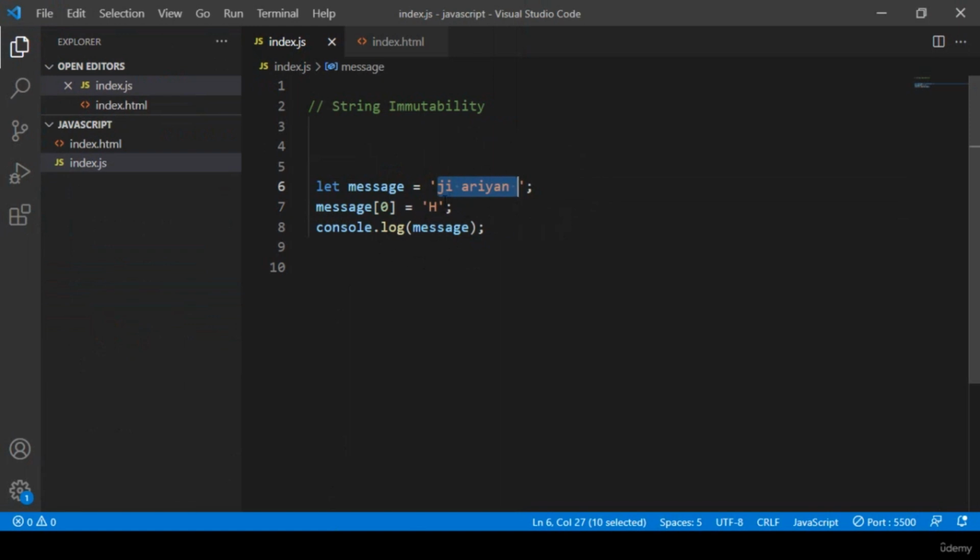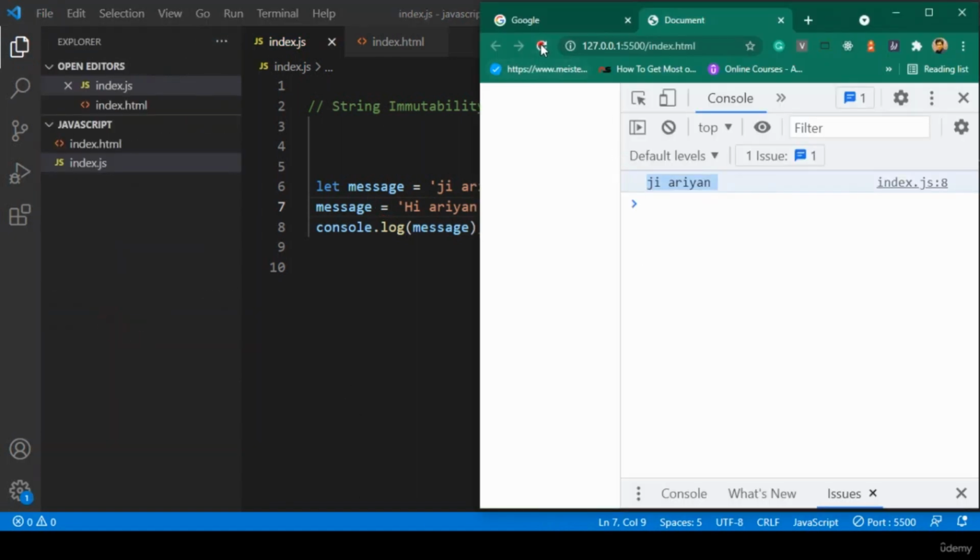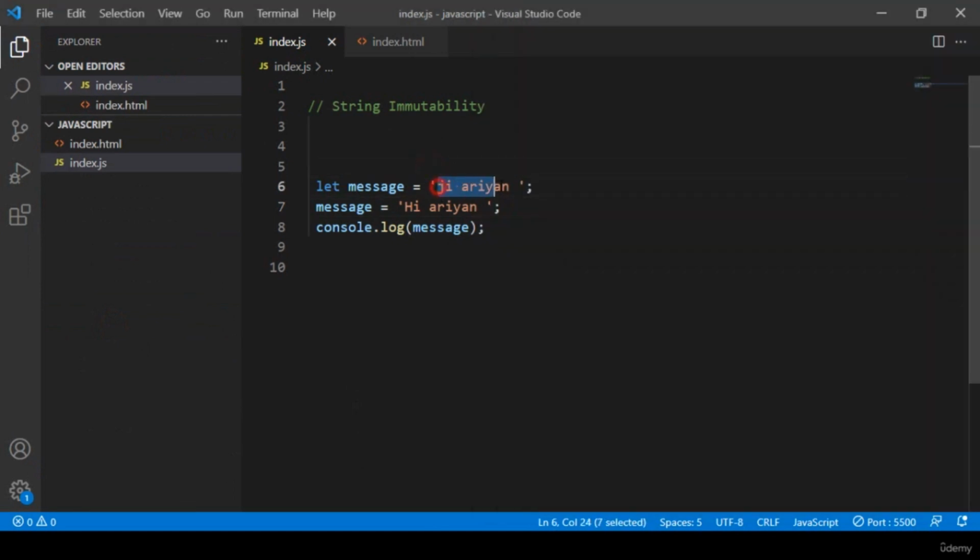Like here I want to copy it, and make it hi Aryan. Okay, I want to make it hi Aryan. So now if you click Save All and refresh it, you can see that it is actually changed. So as I told you, you cannot change that value directly. You have to reassign your string value. Okay friend, I hope it is very clear to you.